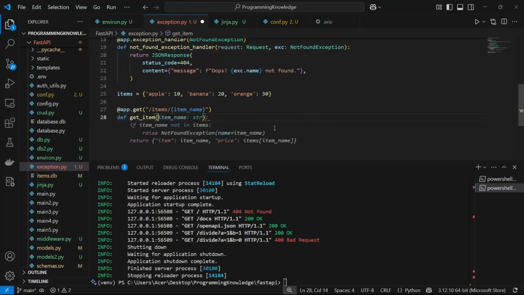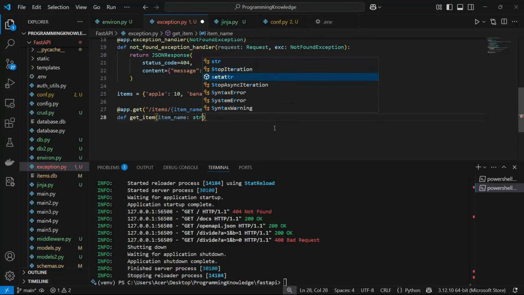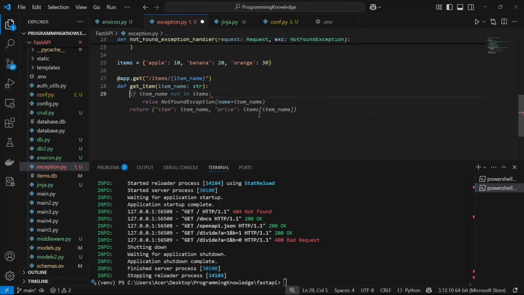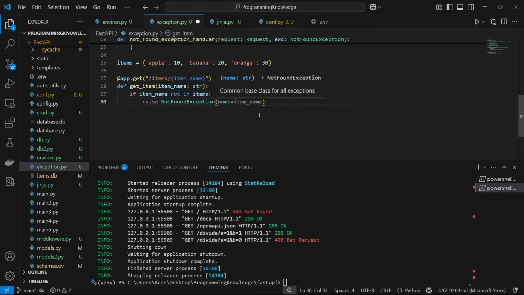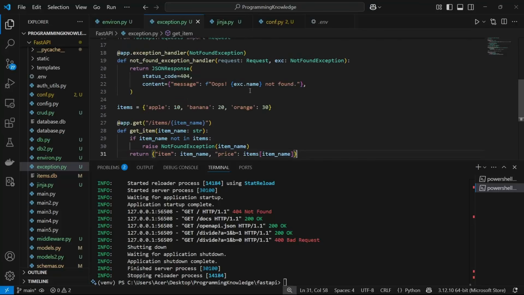For get_item, I can just have the item name as the parameter which we get from the URL itself, and we can have something like if item_name not in items, then we throw the not found exception here. How we throw it is basically just raise the not found exception, and in this I'm going to pass the initiator class argument, that is the name of the item. So that is just going to be item_name. All right, perfect. And if we find the item eventually, then we can simply return the item and its price as a JSON response. Perfect. So that's how I think we can use our not found exception handler.